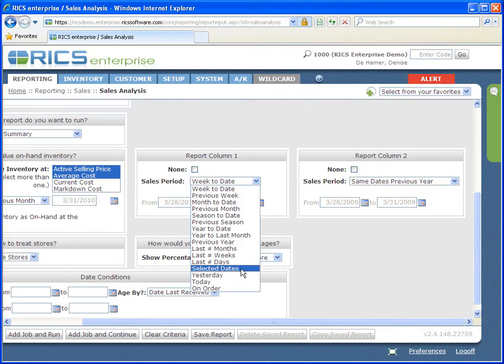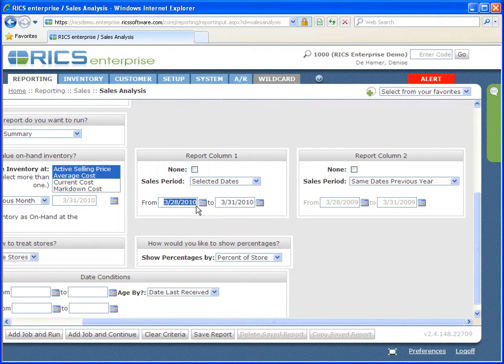A great one to look at is the selected dates. This way, if you select that, you can put any date range that you want to look at for the sales. In this example, I'm going to look at last month, so I'm going to choose previous month, and it automatically fills in March 1st through March 31st.